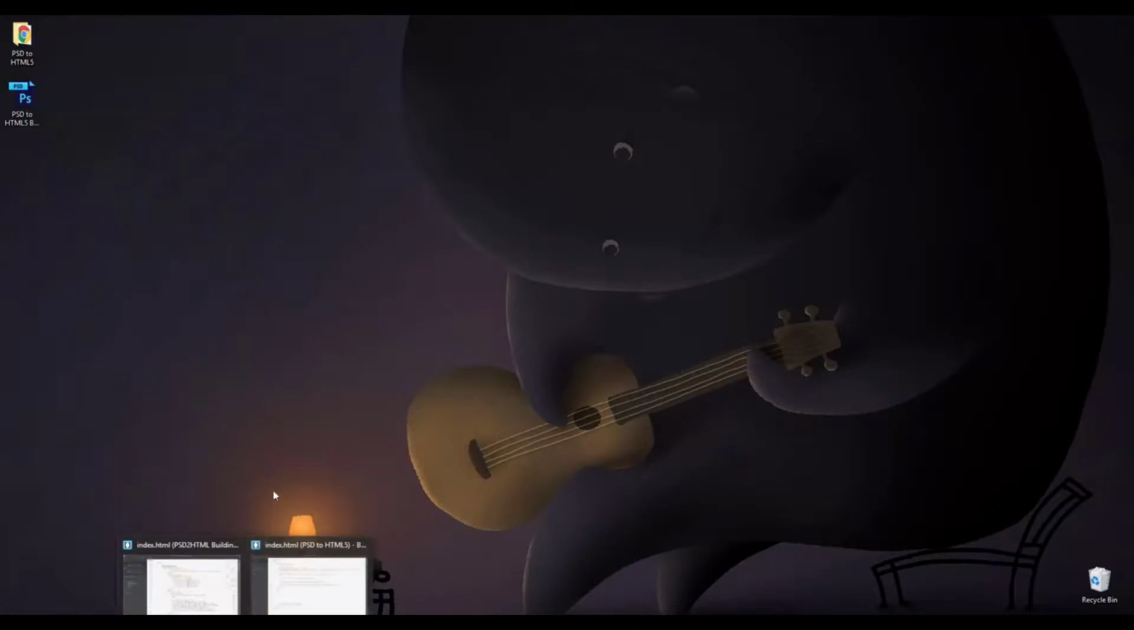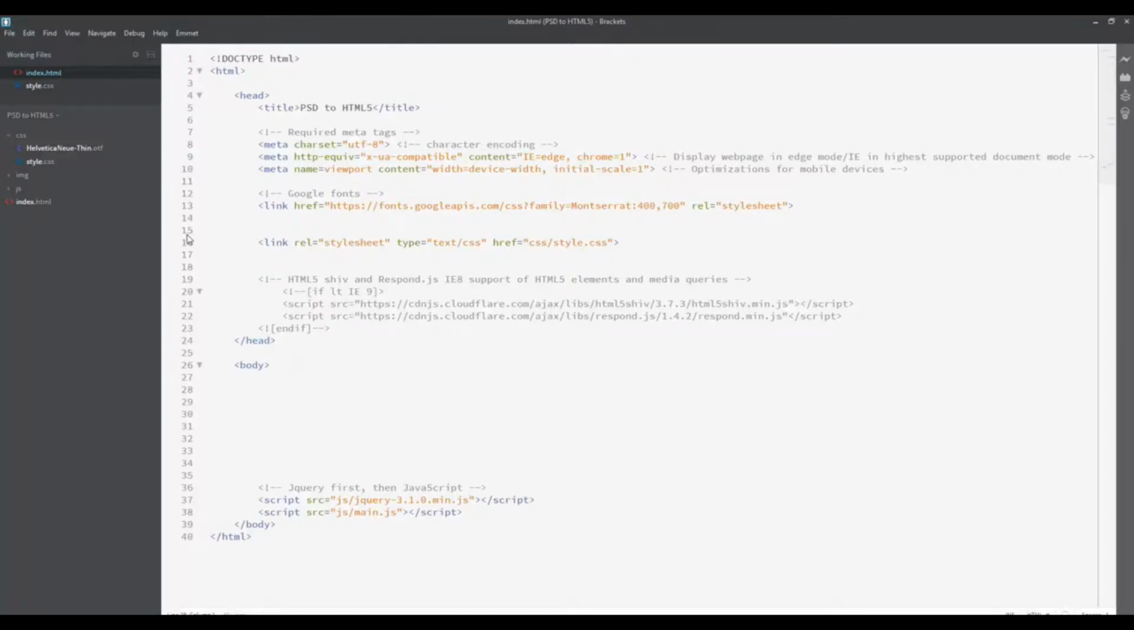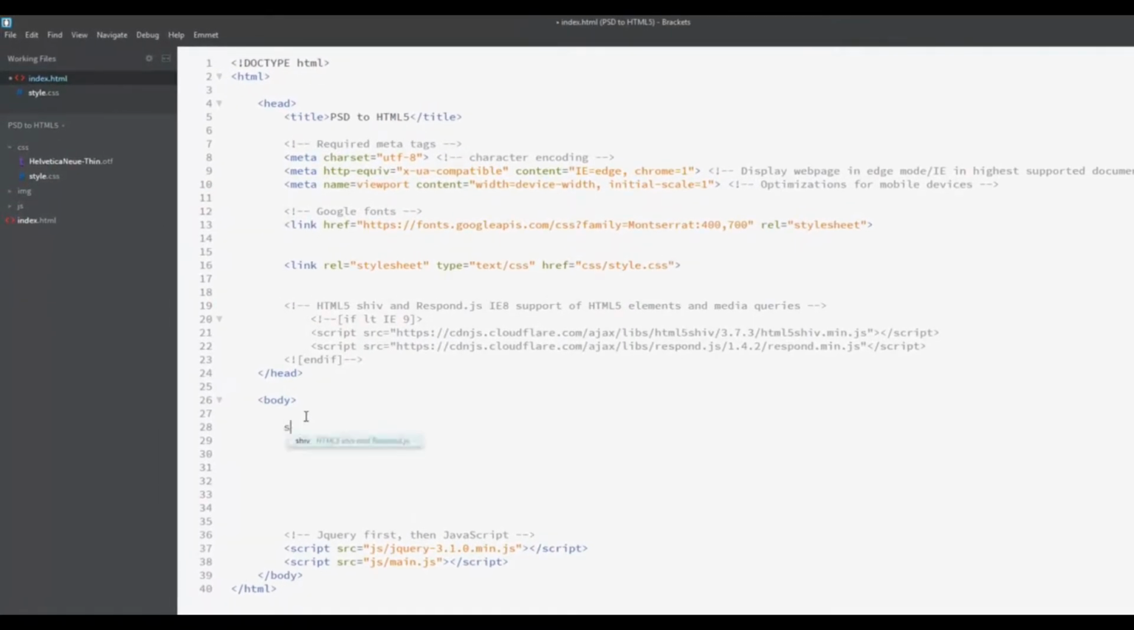Click on the brackets icon here to jump into your project, and let's start. So let's create a section with an ID of hero. That's what I like to call cover or hero. And inside this section, let's create the container.